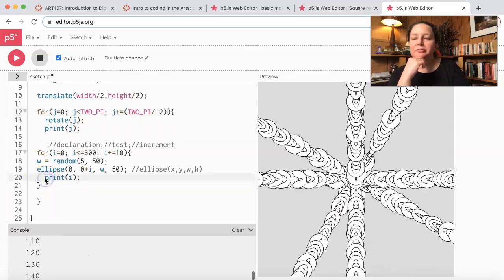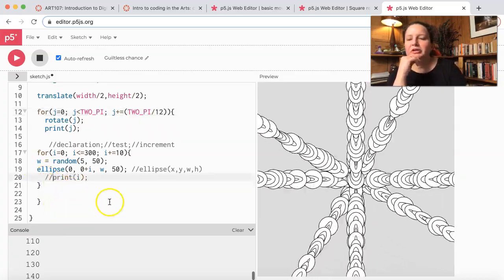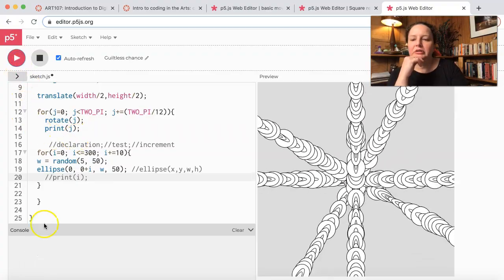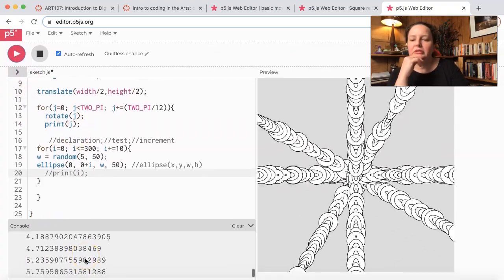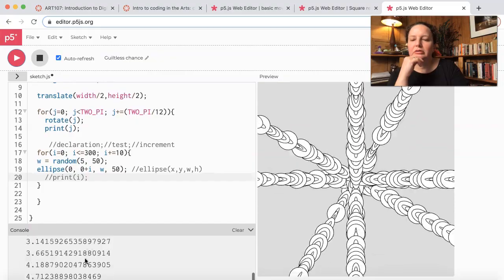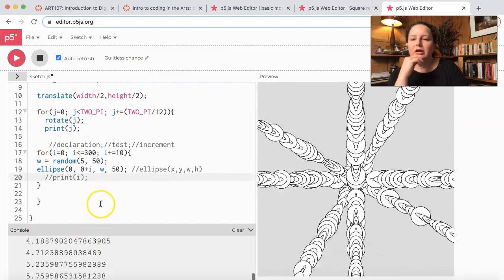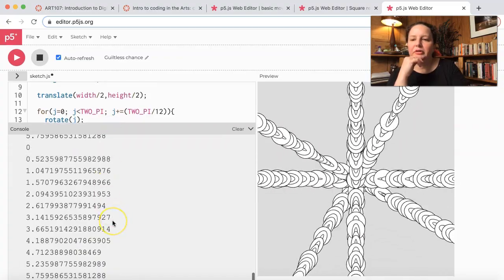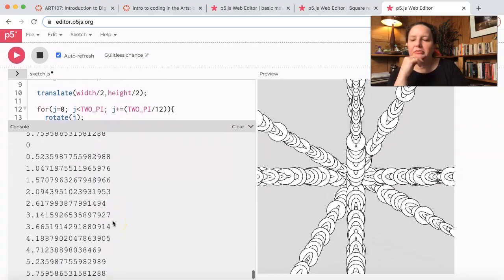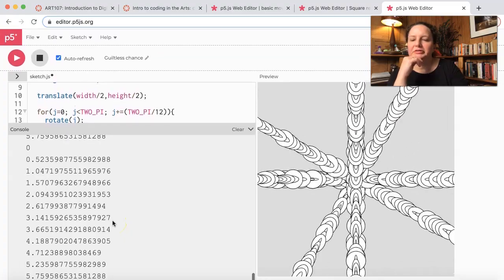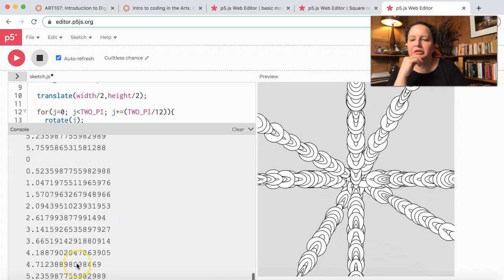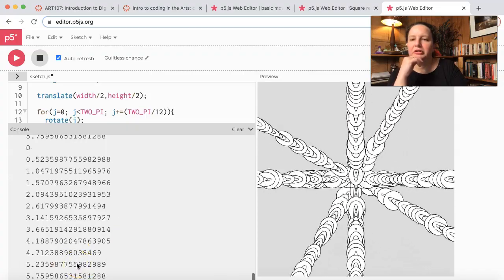I'm going to comment out this print function because what I really am interested in this case is the value of j. So yeah, it looks like it's generating a number between 1 and 6 for sure. Let's see, 1, but it looks like some of them are really close to each other.